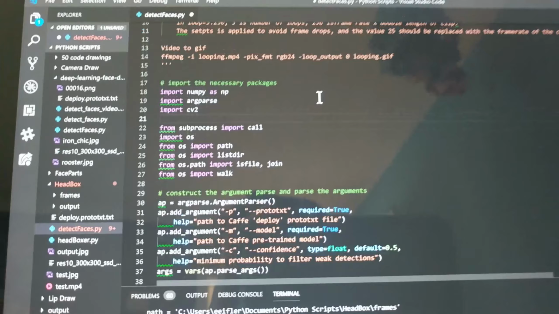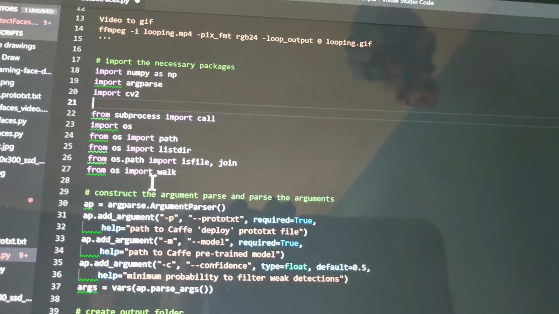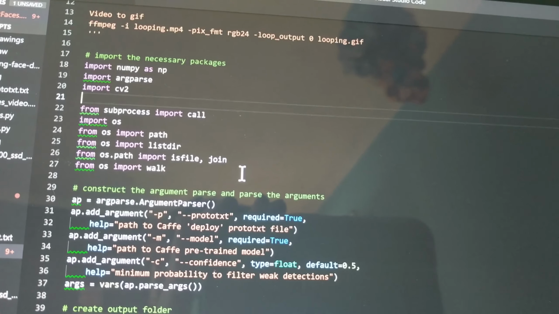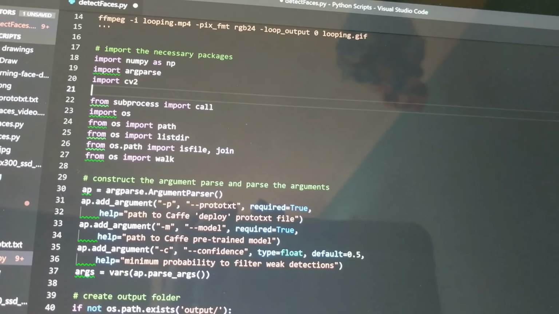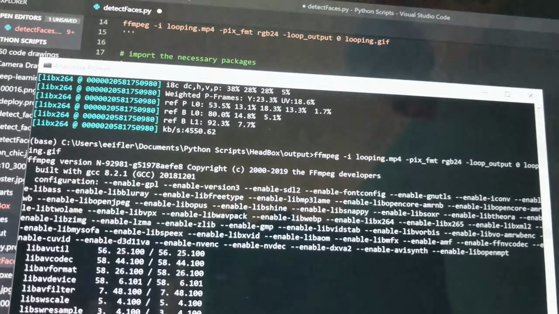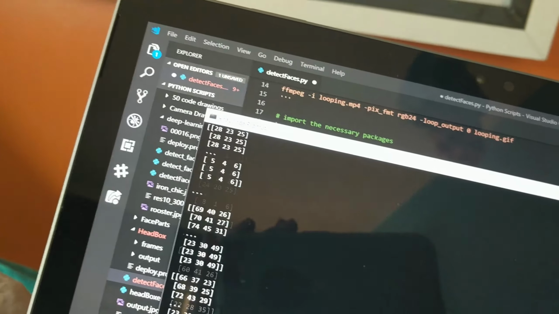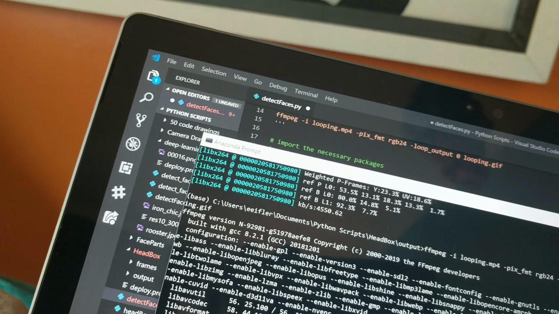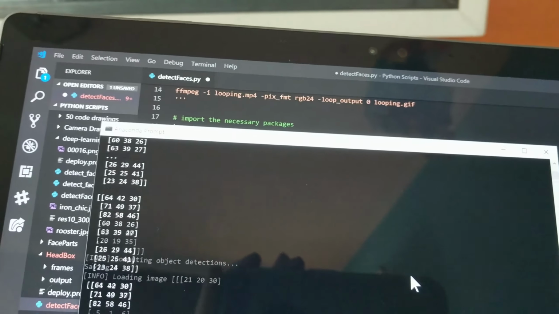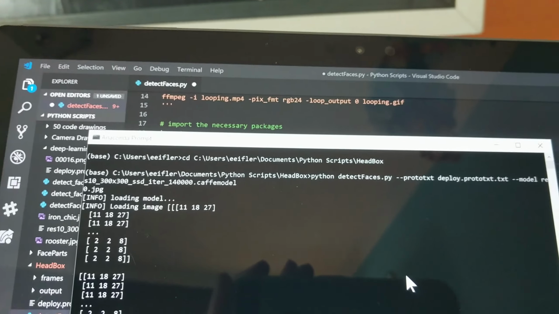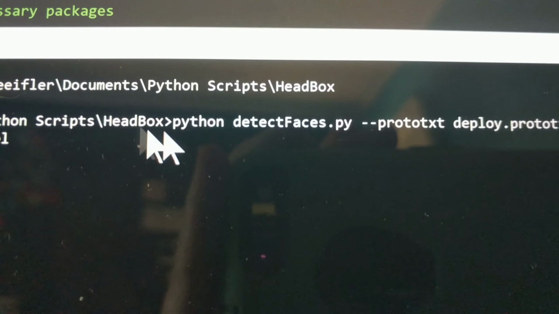So this is my code. It uses so many things. But basically, it is run in the command line. And I will show you what its little running thing looks like. This is FFmpeg, don't worry about all this. Let's go up to the top. Okay, so when we call it, we make sure that we're in the right directory.